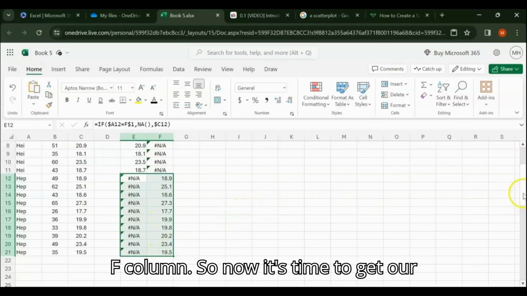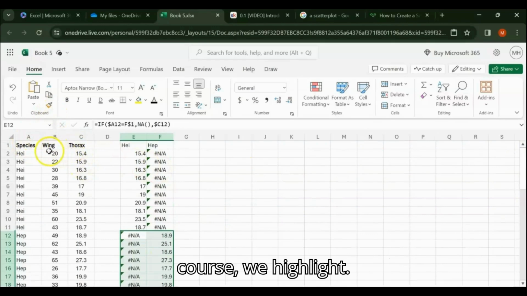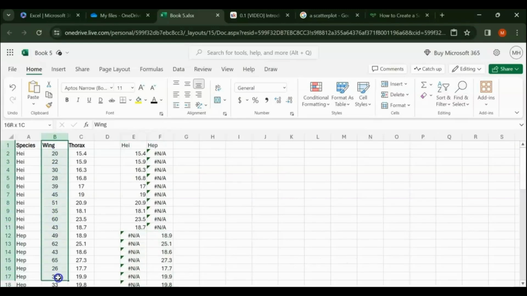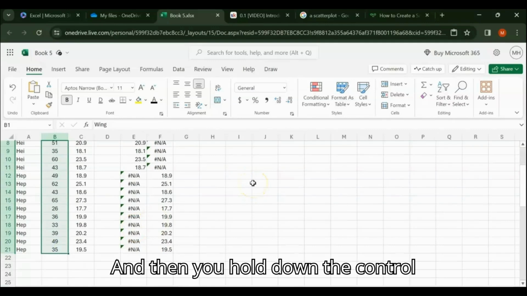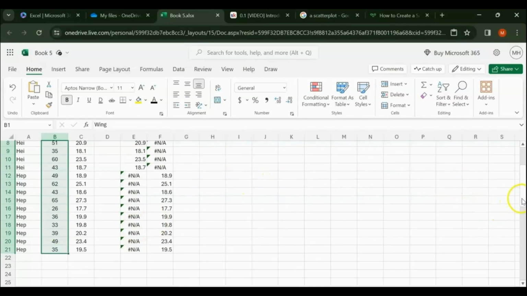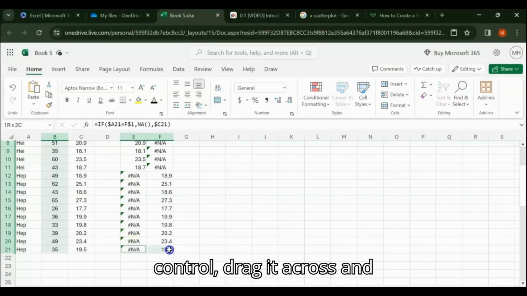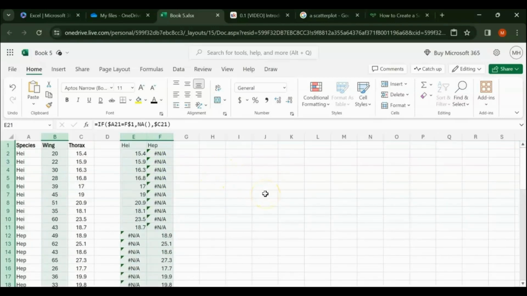So now time to get our scatter plot. So what we do, of course, we highlight the X values, which is the wing, the B column, all of it. You highlight X. And then you hold down the control button and you highlight both the E and the F at the same time. You see, hold down the control, drag it across, and highlight both columns.